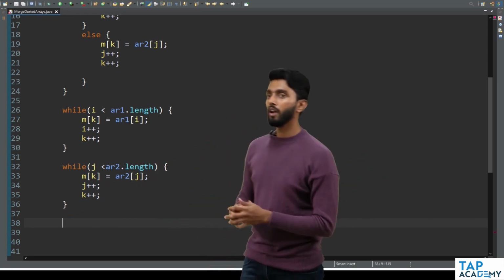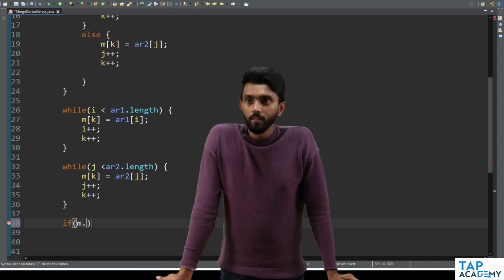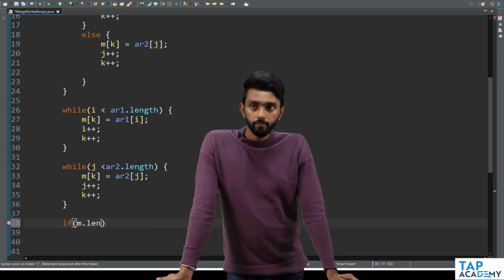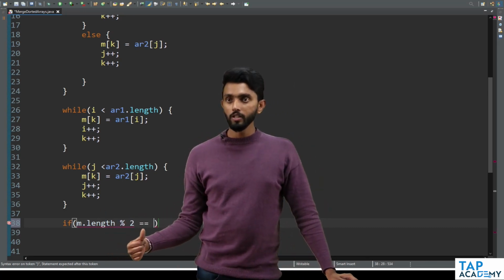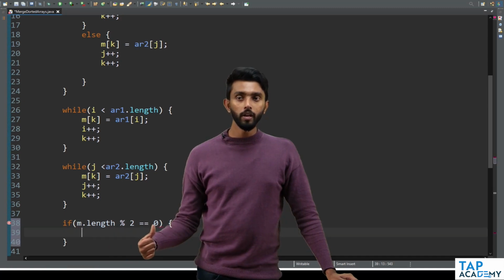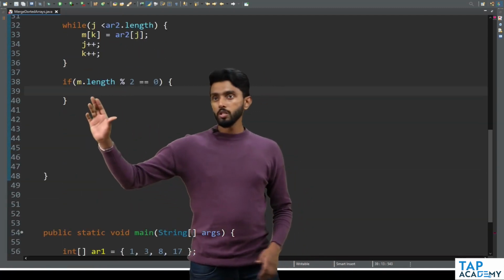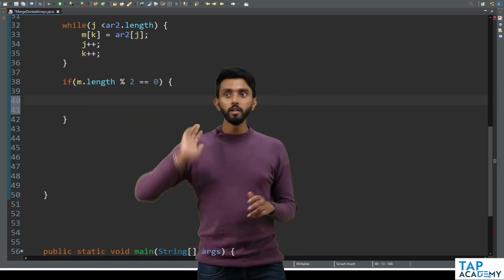Okay, so I'll go here and check m dot length, I will mod it by 2. Mod 2 means I'm checking if it is perfectly divisible by 2. I'll check if it is equal to 0. If it's perfectly divisible, then what I am going to do now is apply that formula. So I will first find the mid value.